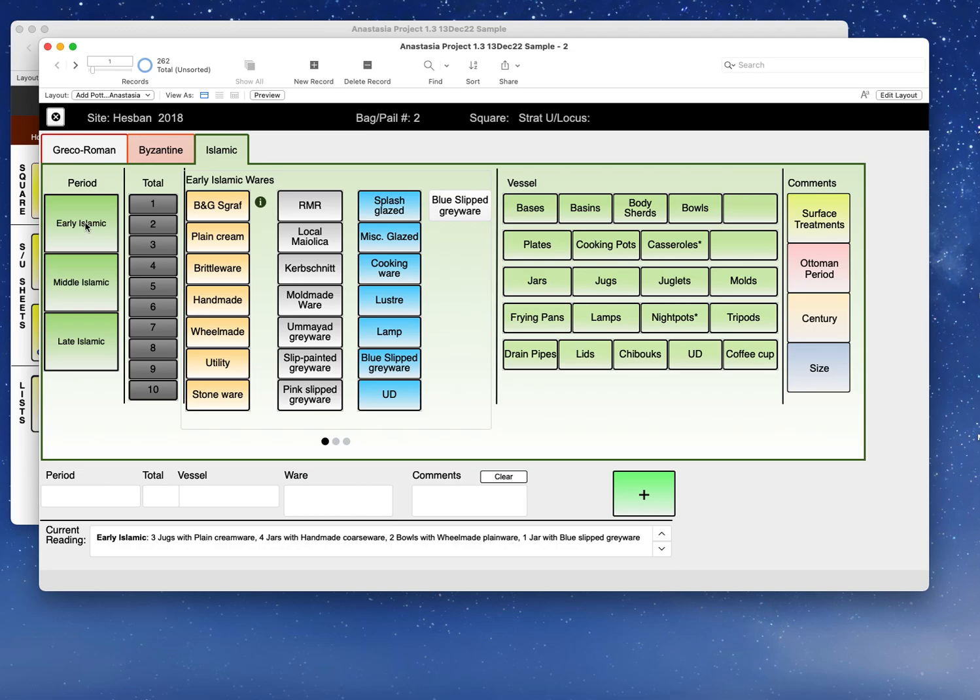That means that when I click the early Islamic button, as you notice it filled in early Islamic, I'm going to select one, I'm going to select the basin. And then the ware type, I would select a ware type like a cream ware or a local ware or a mold ware or whichever one.